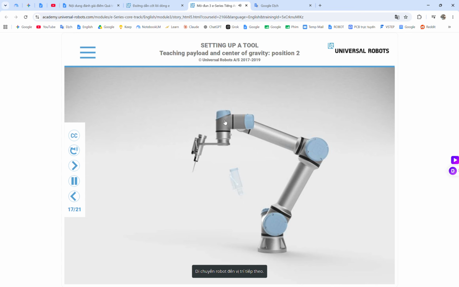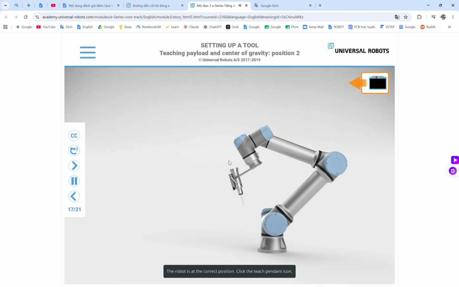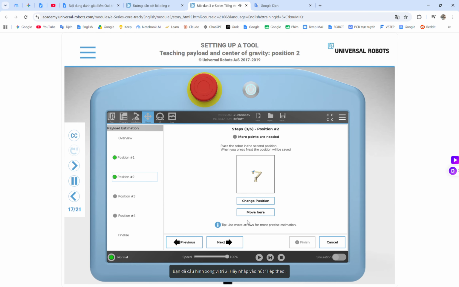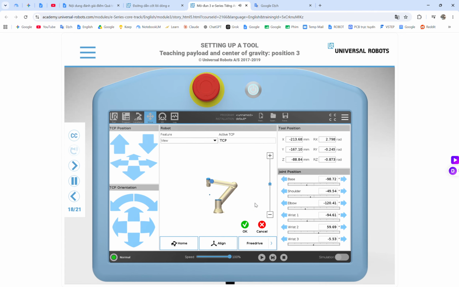Move the robot to the next position. The robot is at the correct position. Click the Teach Pendant icon. Click OK. You have configured position 2, and click Set Position.